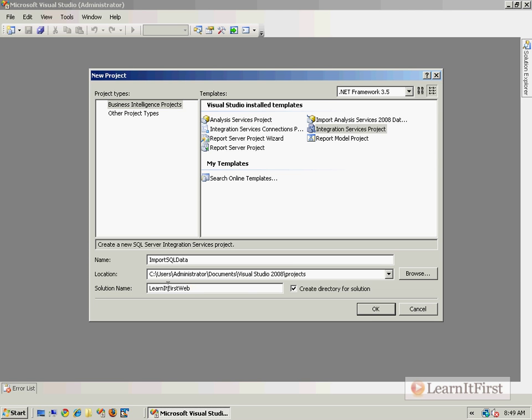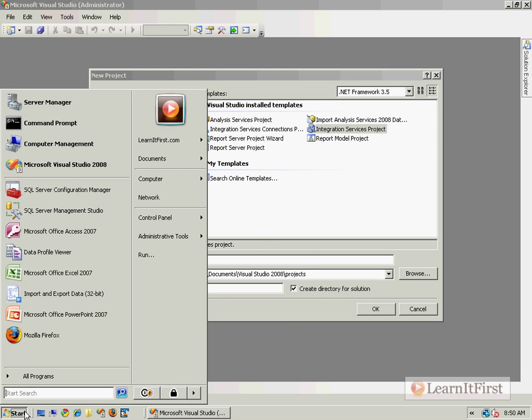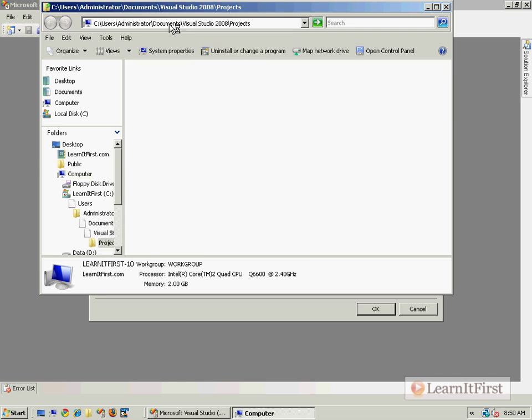But I am going to create it as first SSIS solution and first SSIS project. Okay. And I am going to tell it to create a directory. Let me just go here. So I'm going to copy that. Well, I'll just go up here.